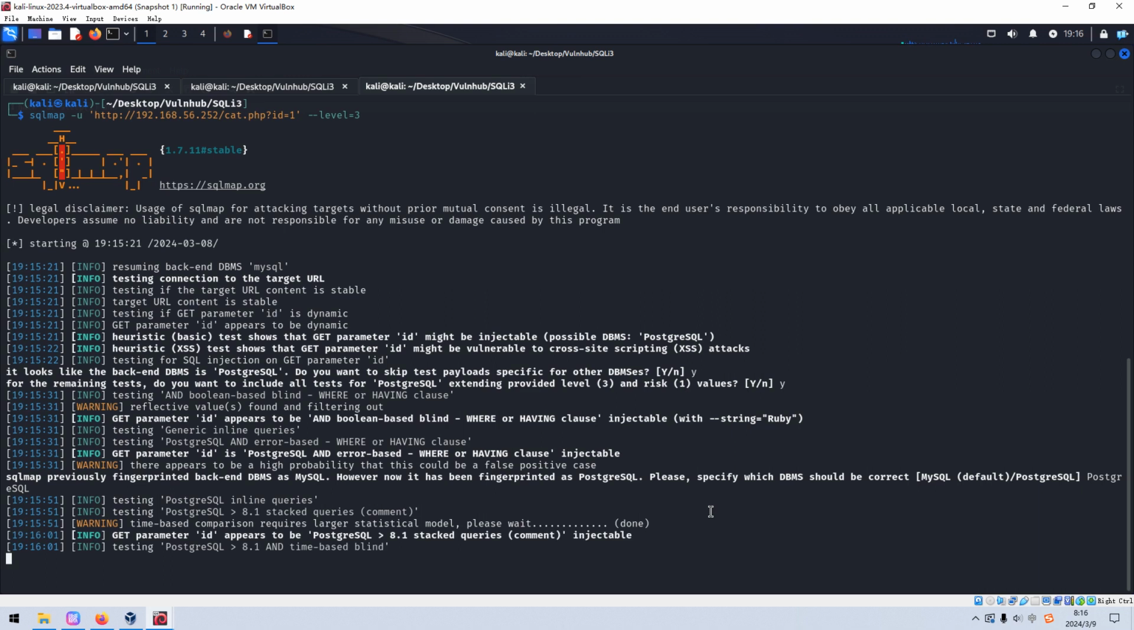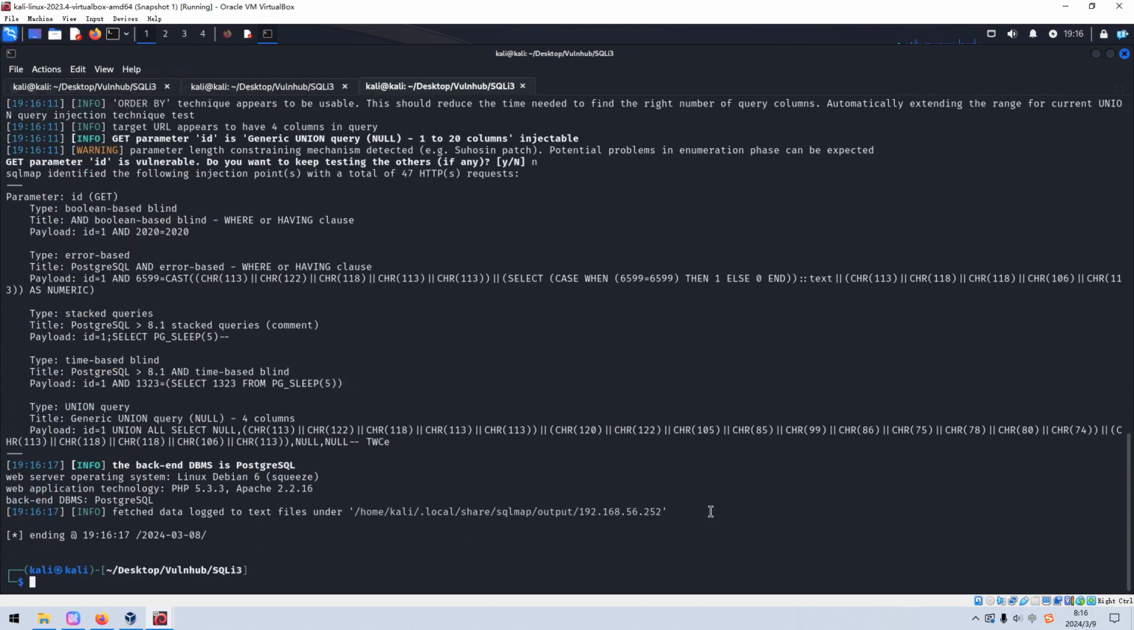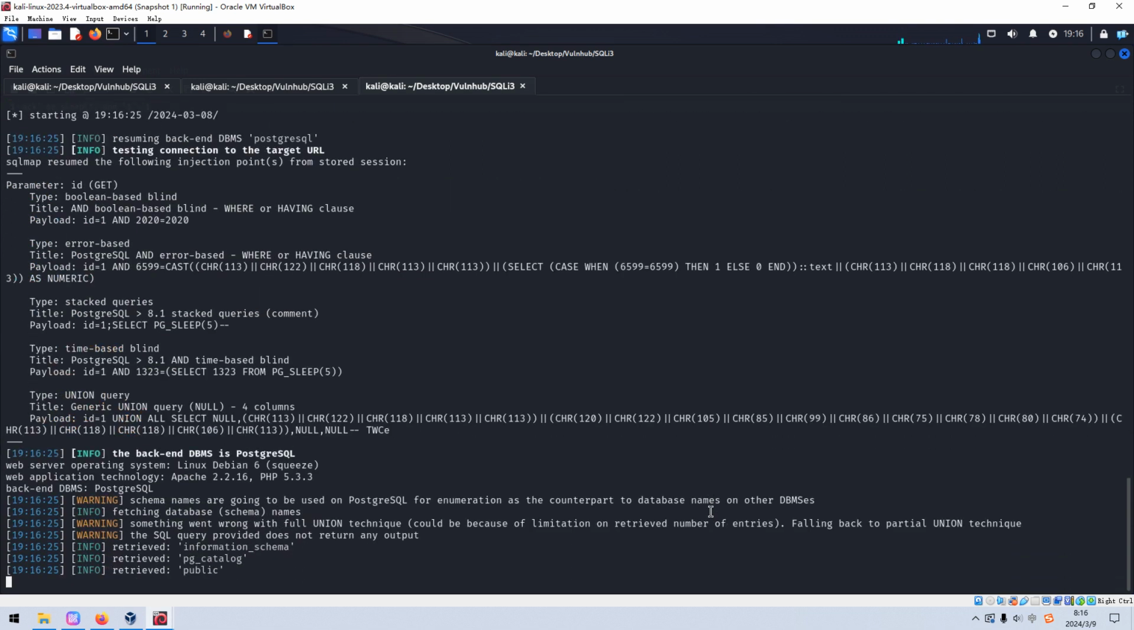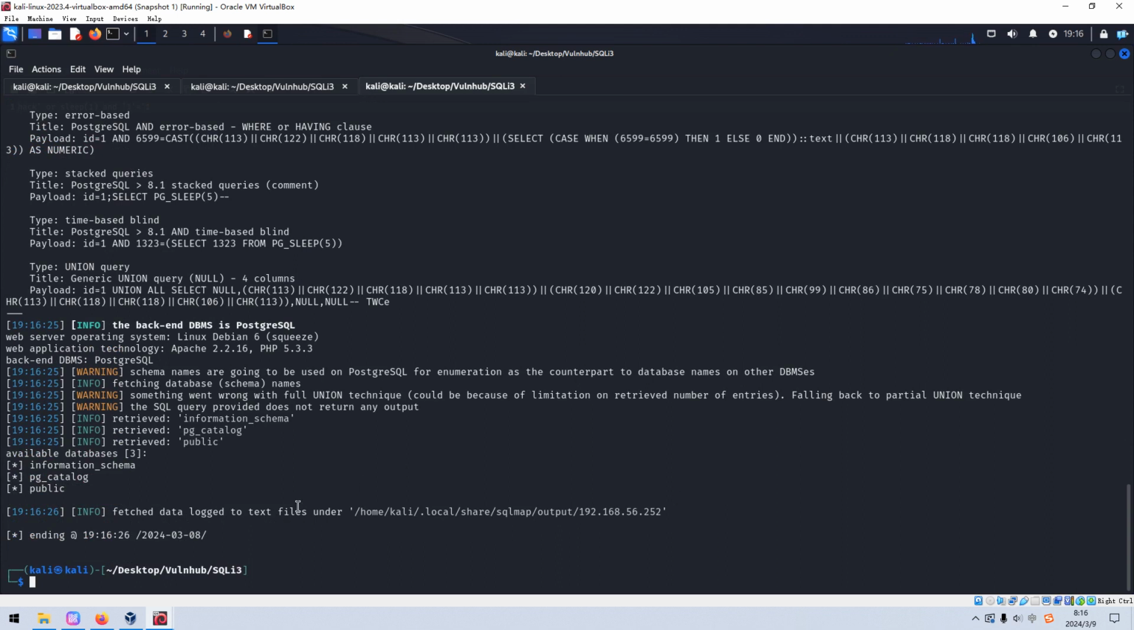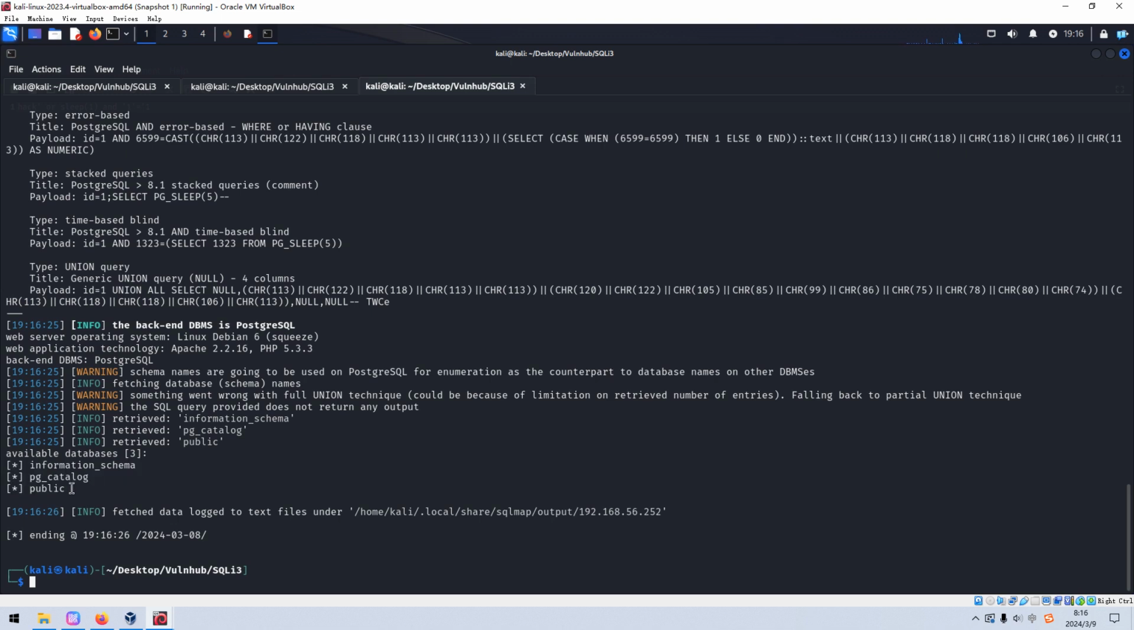For now, we just wait for this to be completed to see whether SQLmap can identify or confirm it is vulnerable. Do you want to keep testing the others? No. Next, I think we need to enumerate the databases with the --dbs option. As you can see over here, there are 3 available databases on the target, and we can enumerate the database one by one. For example, this one.